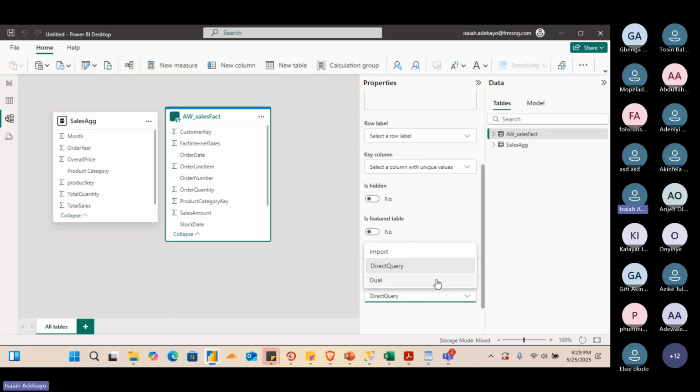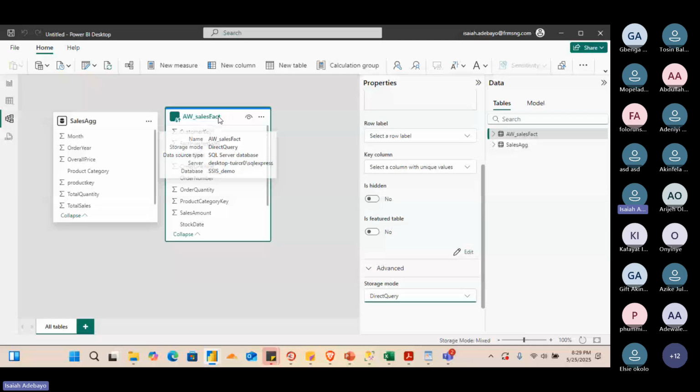Yeah, but I'm not going to do that because if I switch to import mode, I may not be able to go back to direct query mode. But if you're bringing your data set in direct query mode, you can easily come to this place and switch to import mode or dual mode.